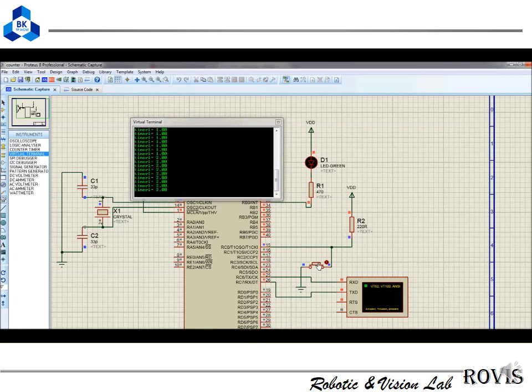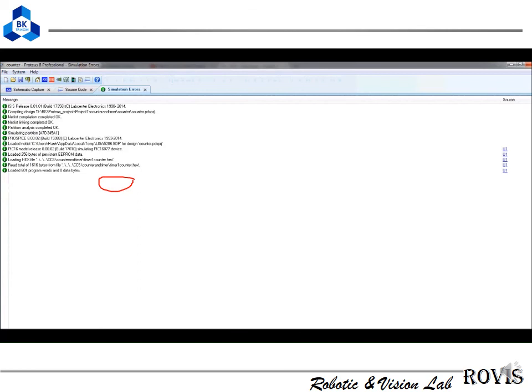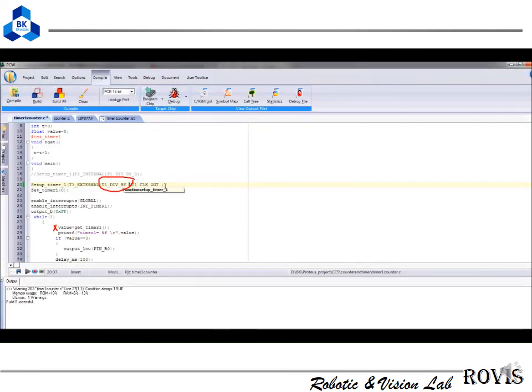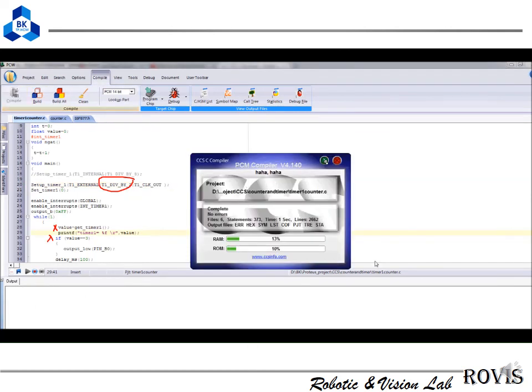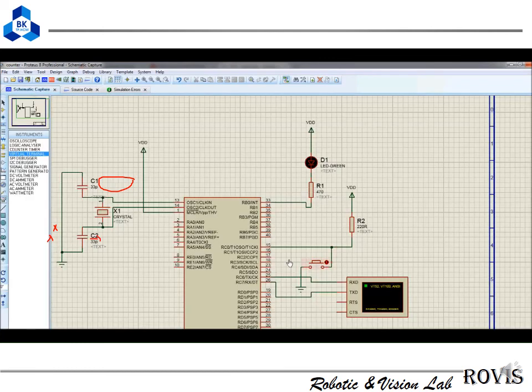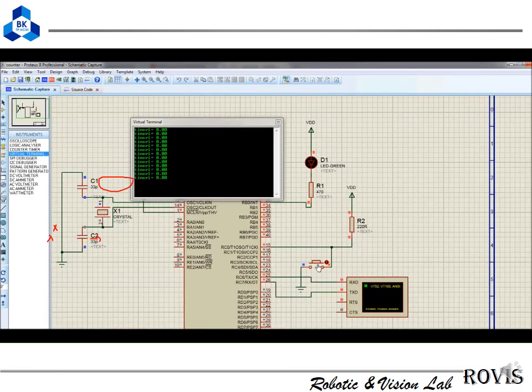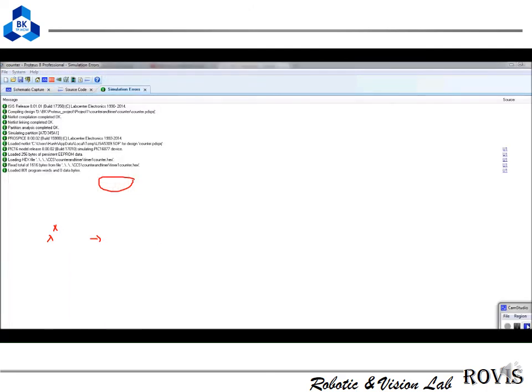Here you can see that I set up the timer, and the prescaler I set to one. Then I read the value of the timer, and if the value is 3, I output low on pin zero. That means when I press the button 3 times, the LED will turn on. Here you can see that I press 3 times, and then the LED turns on.